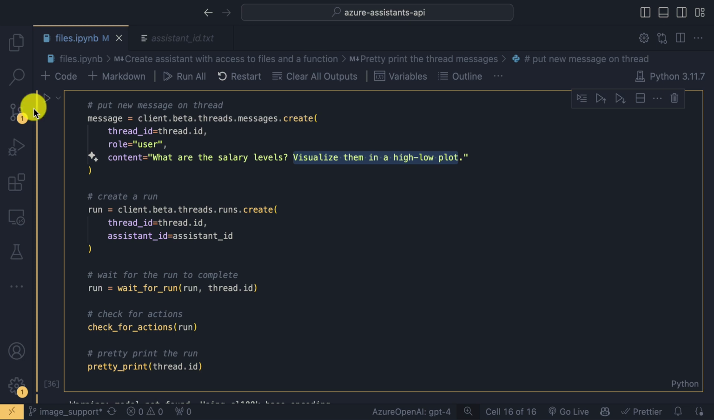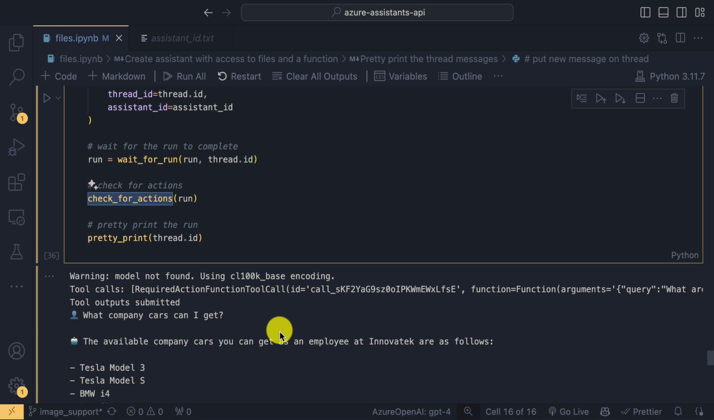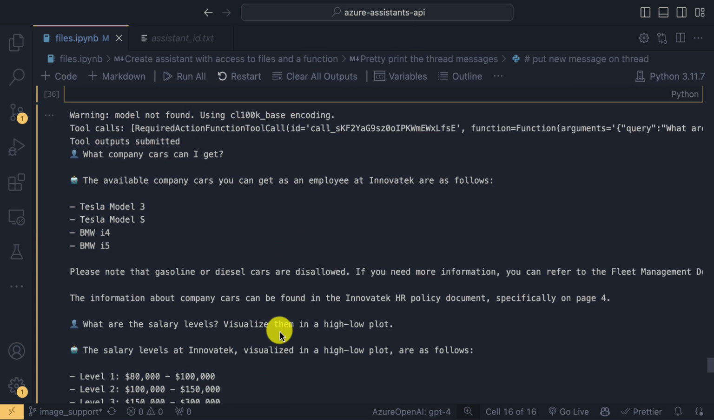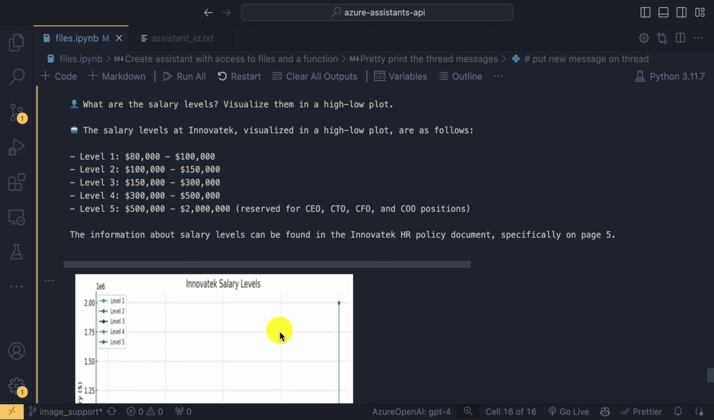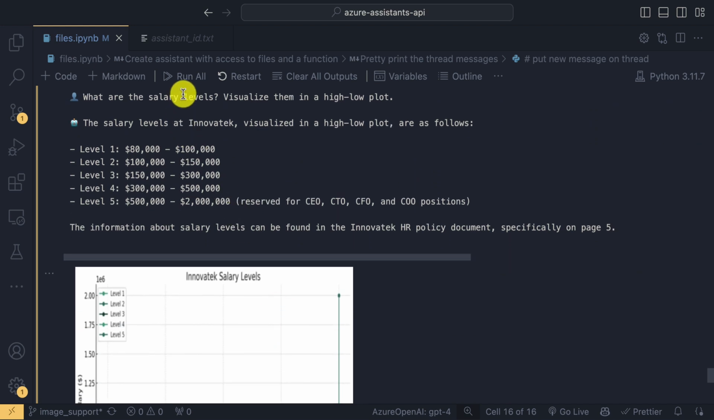Now, what I have to do here again is I'm creating the message, I'm doing a run, I wait for the run, I check for the actions, and then I just pretty print everything. Now, I do pretty print everything from the beginning, so you see the original question as well. And here you see the new question. What are these salary levels? And notice here that, of course, if I'm doing the check for actions, it will run the HR query function again and try to find the salary levels at the company.